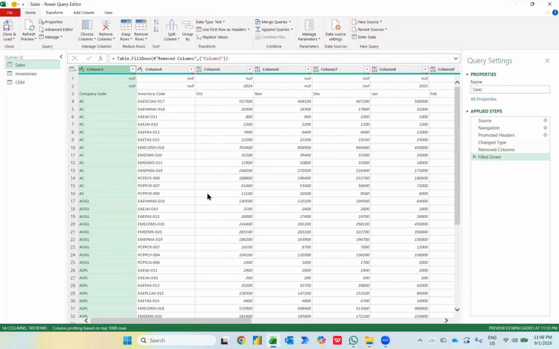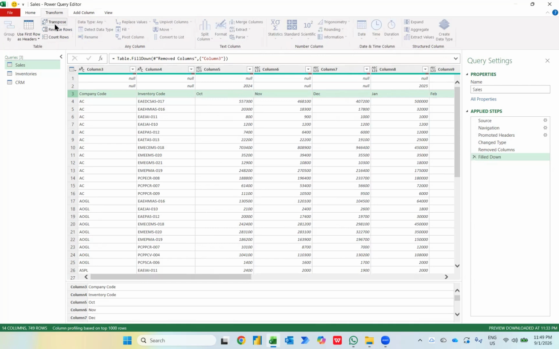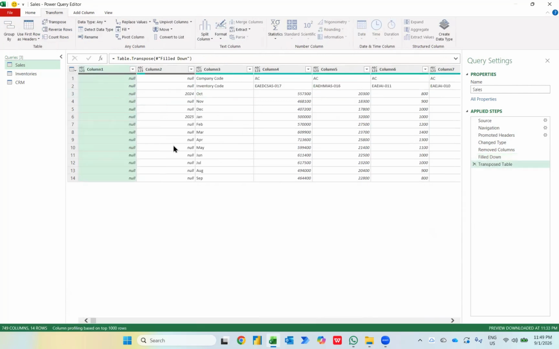Okay, but apparently what happened is, if you look carefully, in row 2 and row 3 we have the year and we have the months, and in this data, their financial year begins from October, not January, because January is the calendar year, but the company starts from October. So in this case, what I'll do is, I'll just need to do some cleaning, transform, and then transpose. So now this is how the data looks like.